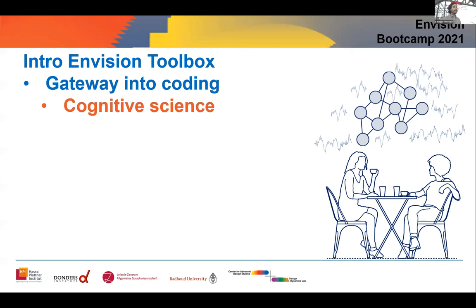Specifically, we see it as a gateway into coding. Even if you have not started yet or you are at a particular level, we want to have different modules at different kind of skill levels.